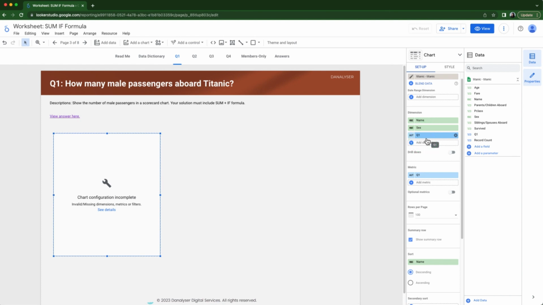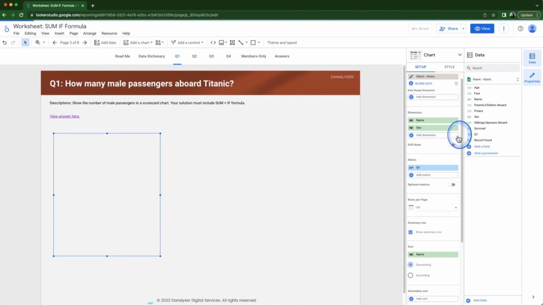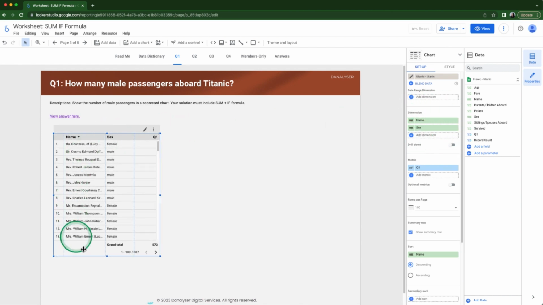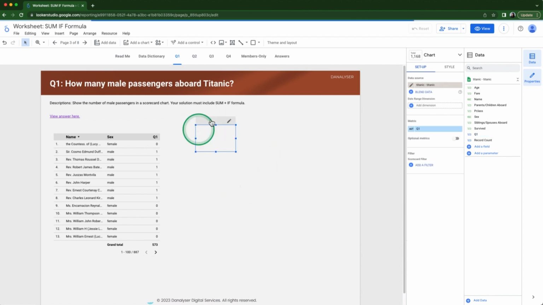This error is happening because we have just converted a dimension into a metric, and now the metric has been put into the dimension section of this chart. So to fix that, just remove the metric from the dimension area and you will have a correct one here. And now if you drag the Q1 into the canvas here, you will get 573 for this question. Did you get the first question right? Well done. Now let's move on to the next question.